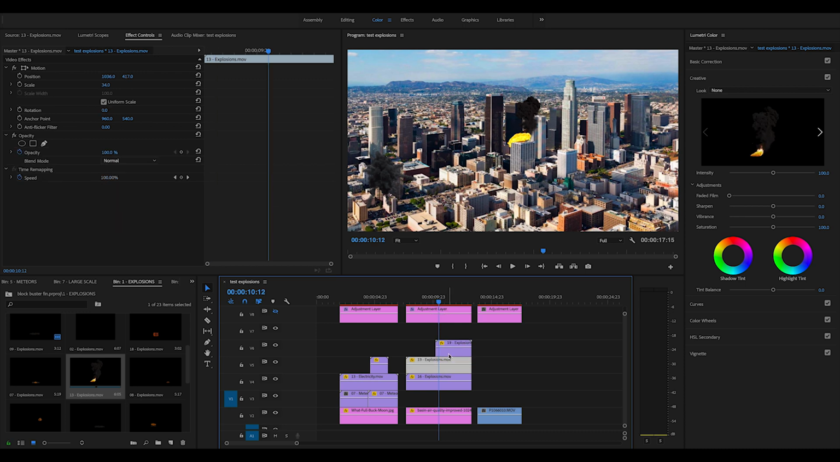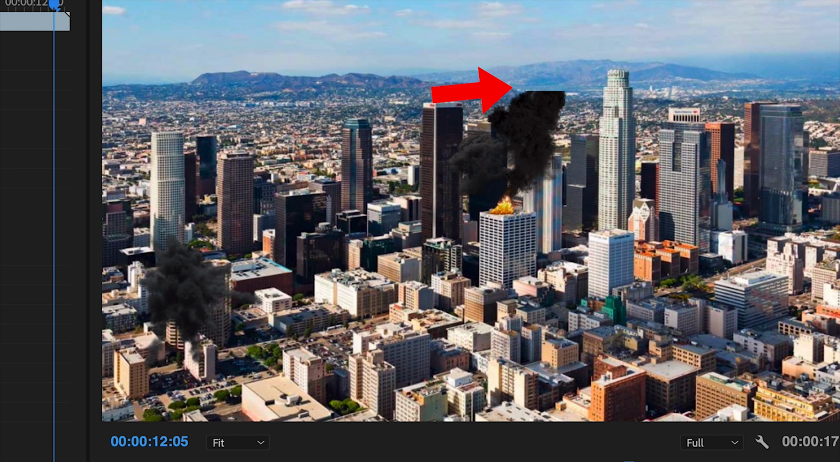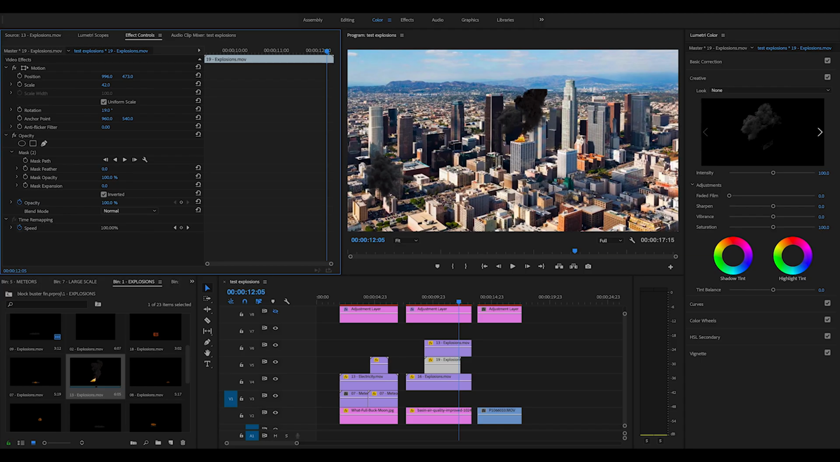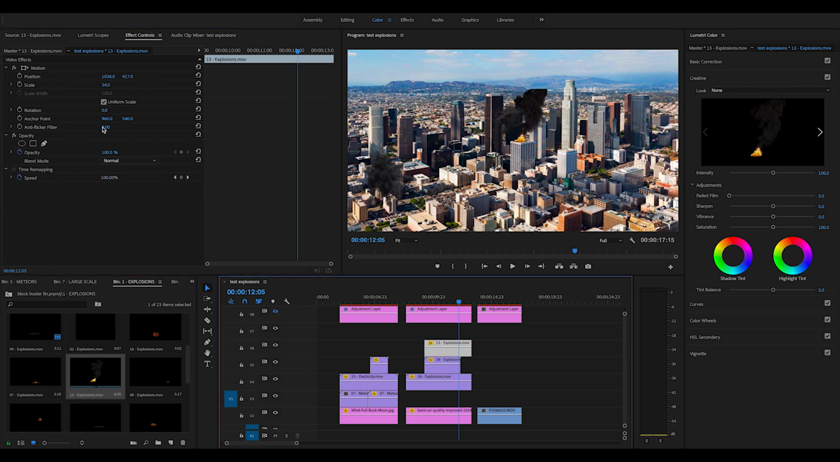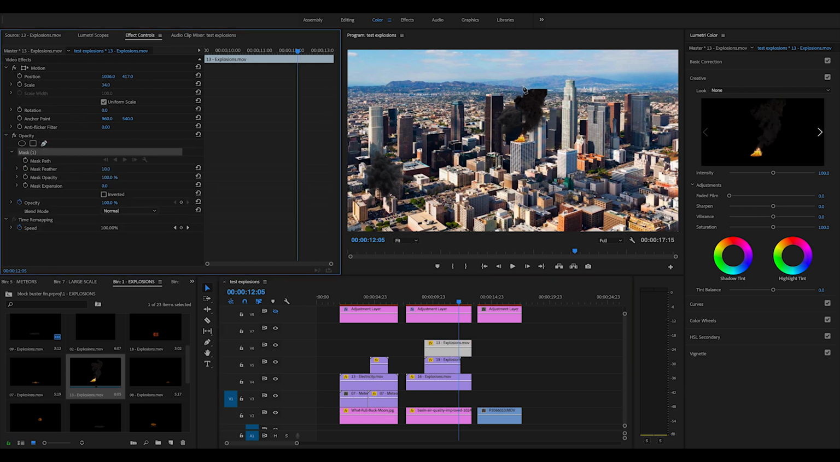Now I notice that the top of the smoke is cutting off. So what I'm going to do is create a mask, and then I'm going to feather it so that the smoke looks like it's actually smoke and not the end of a movie clip.